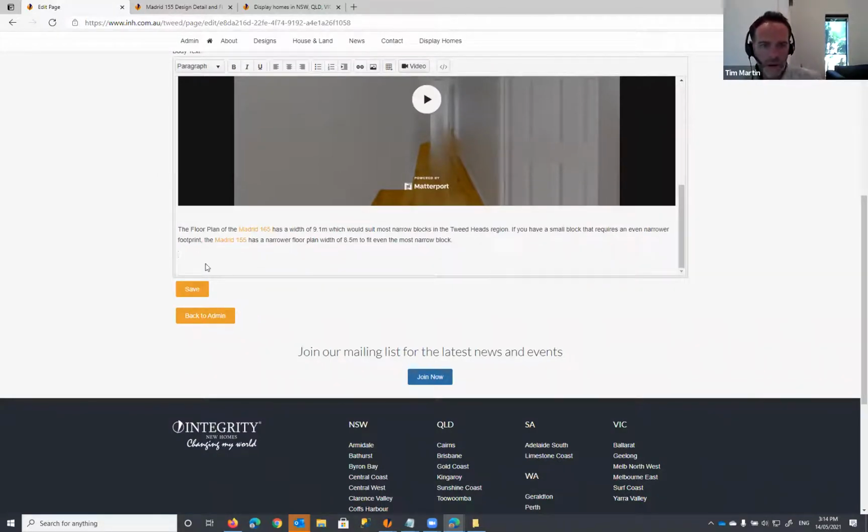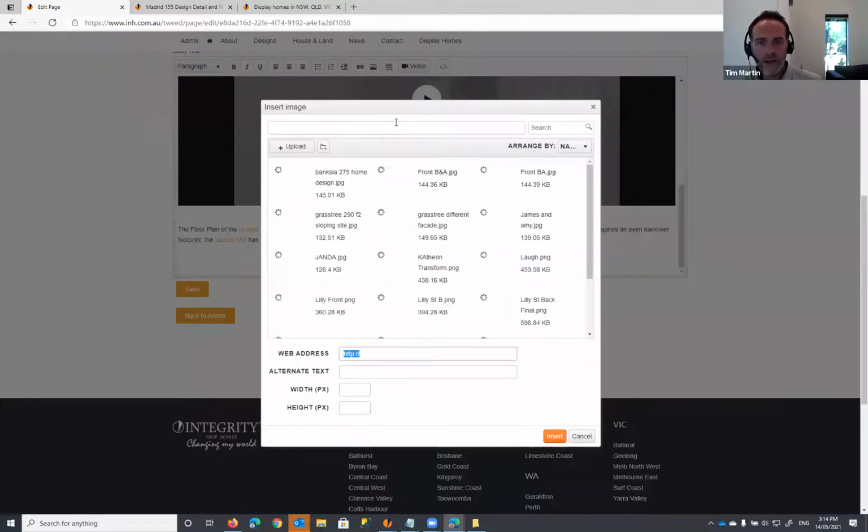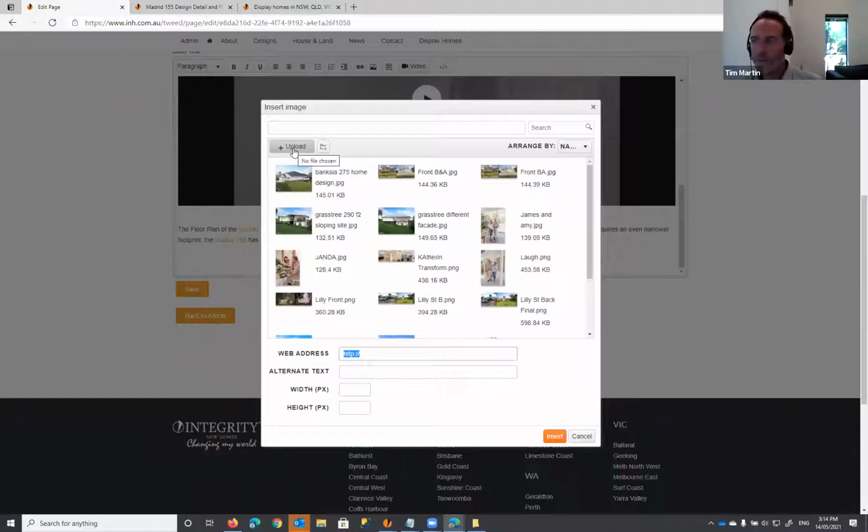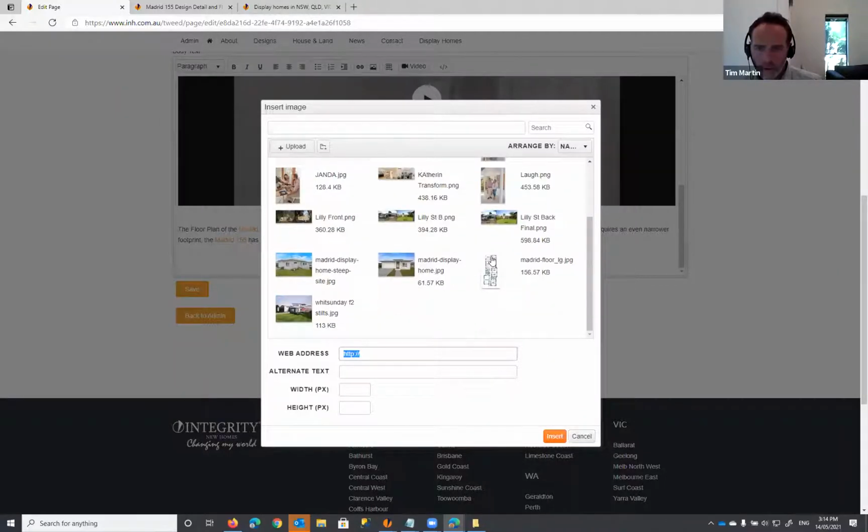All right, so right here we can put the floor plan, and you would do that by clicking on the Insert Image button, and you would upload that from your desktop. So I've already got the floor plan that I've uploaded previously, but you just follow through the prompts with this button.